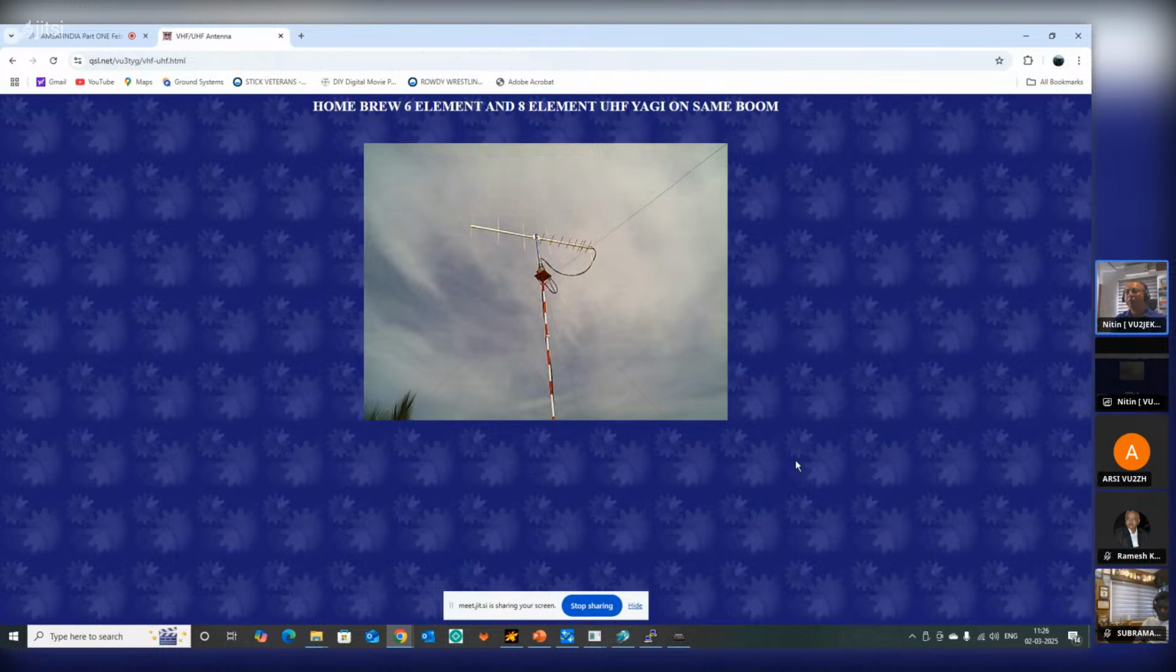Then turnstiles. There are various antenna designs available on the internet. If you have any specific question, you can drop me an email and I can share some information. Madhu, you can put my email address on the chat. Okay, right. I'll do that, Aditya.